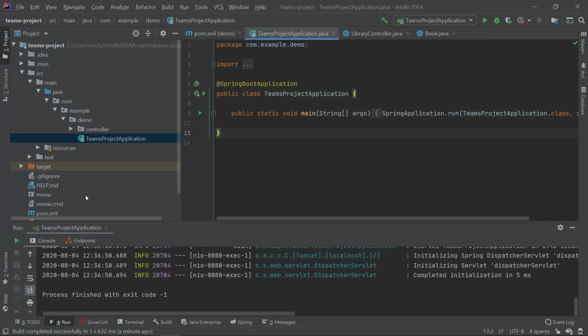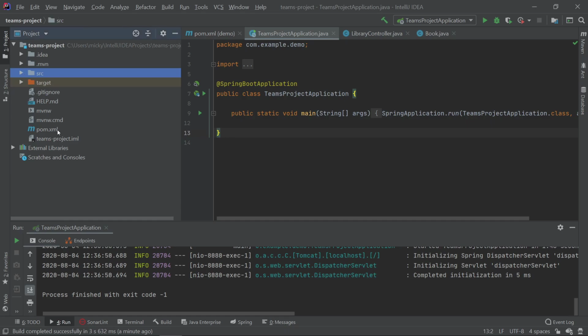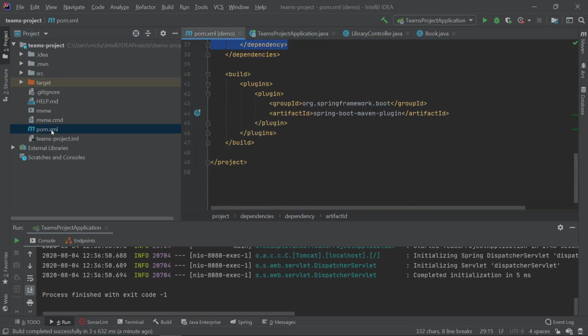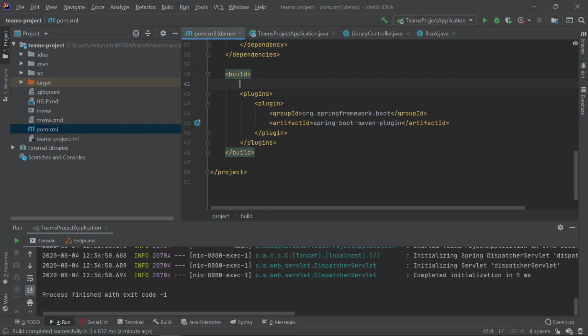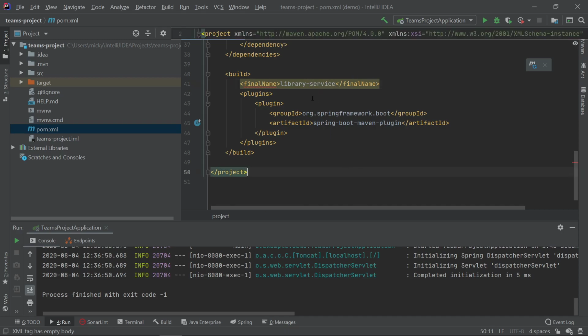Now let's change this into a Docker application. The first thing we need to do here is to actually build a jar file out of this Spring Boot application. Let's go ahead and do that. What I like to do is, if you go into our POM file, click into build and add finalName, and I'm going to name it library service.